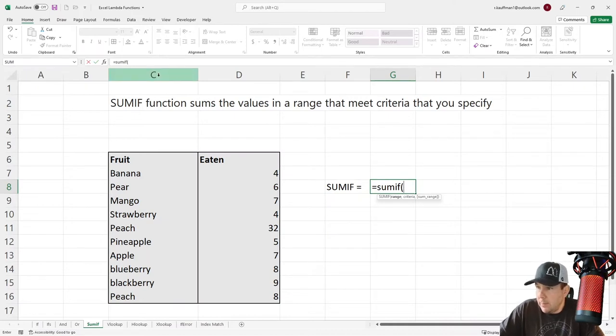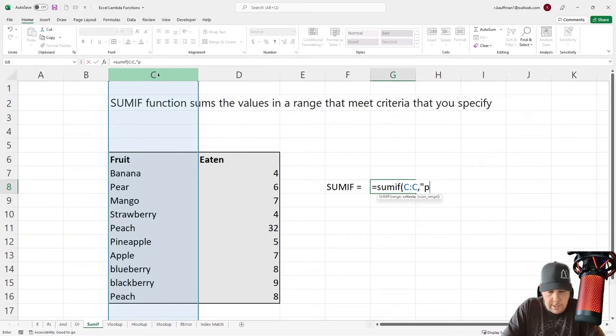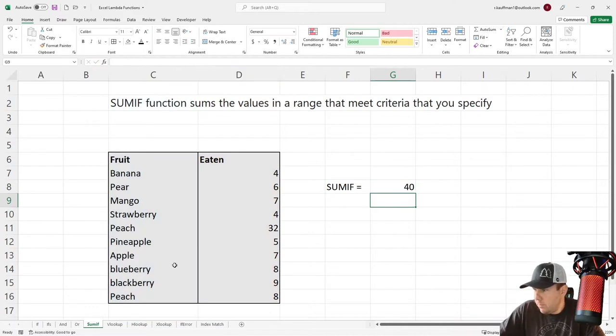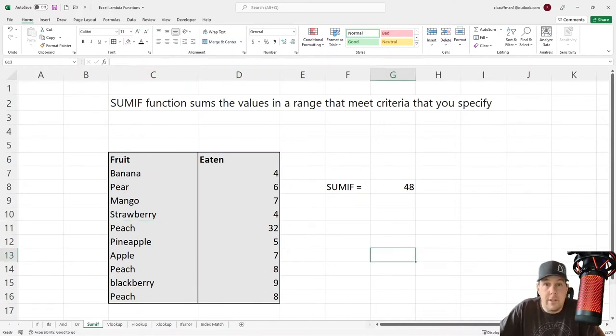So the range here is going to be in column C. This is where we want to look. Our criteria is peach. And then we want to sum up anything that matches that criteria in column D. And the total is 40, because we have 32 here and 8 here. If we added another, then it now becomes 48, because you've got peach here, peach here, and peach here. So 32 plus 8 plus 8 is 48. The SUMIF is really powerful. I hope you get some use out of it.